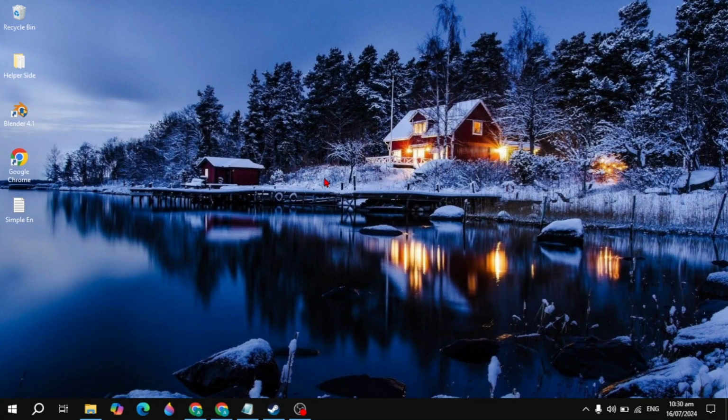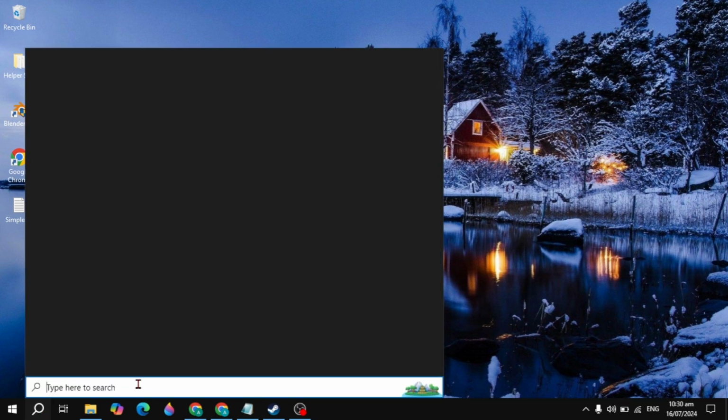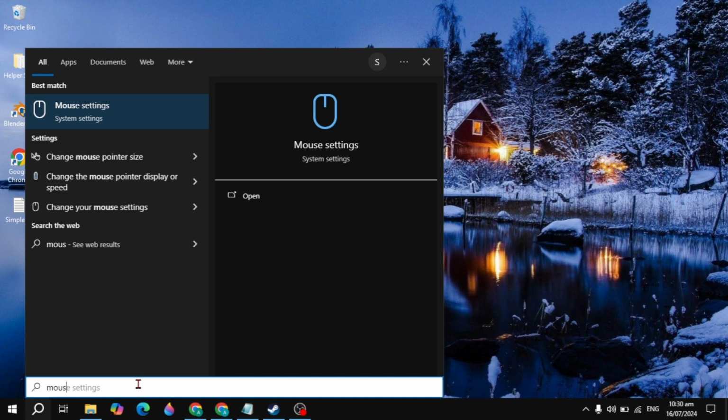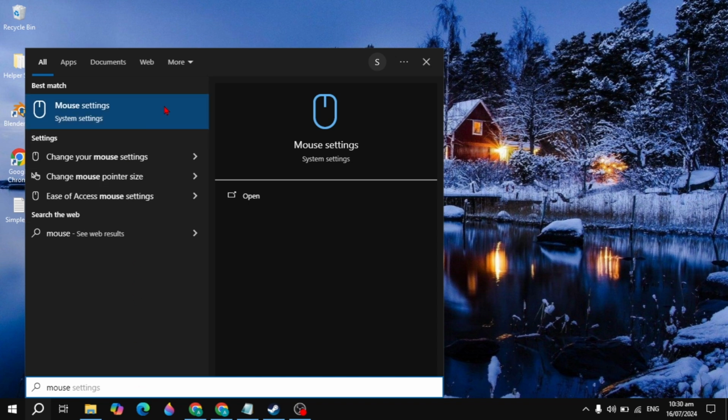Hi guys, in this video I will show you how you can change your mouse color on your Windows 10 or 11 PC. So the first thing you need to do is go to the Windows search, type mouse settings and just open it.